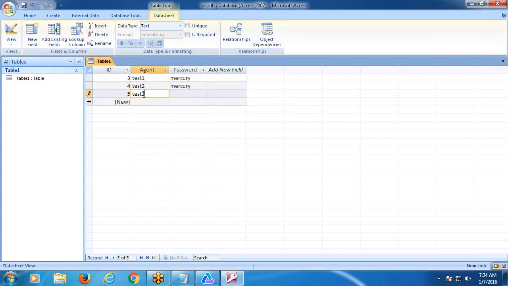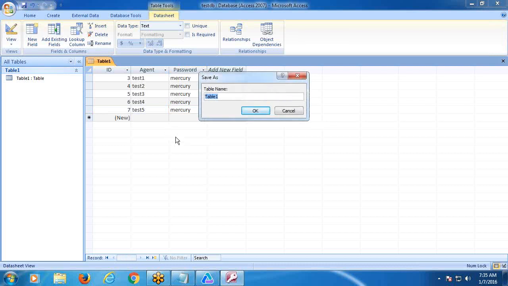See, here I am going to use only valid inputs. You can use valid and invalid inputs; yesterday we discussed how to use valid and invalid inputs. See test 5. Save the table. Suppose the table name is login.